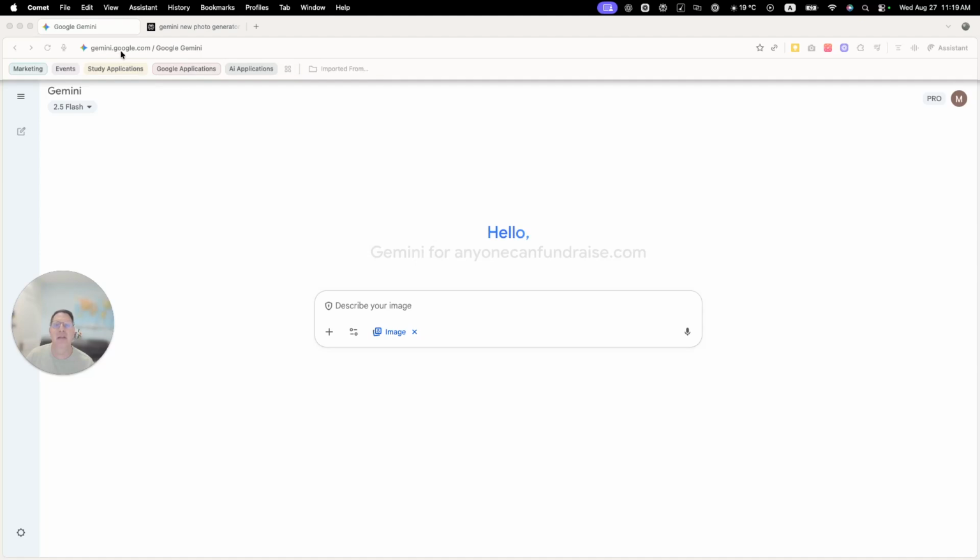This is gemini.google.com. This is my workspace. When you're in a nonprofit, you get a pro account. And what I'm going to do is show you this new image generator, which is quite amazing. It does a lot, and it's super powerful. It may replace something like Photoshop or Canva for you, and it's part of the Google Workspace suite.